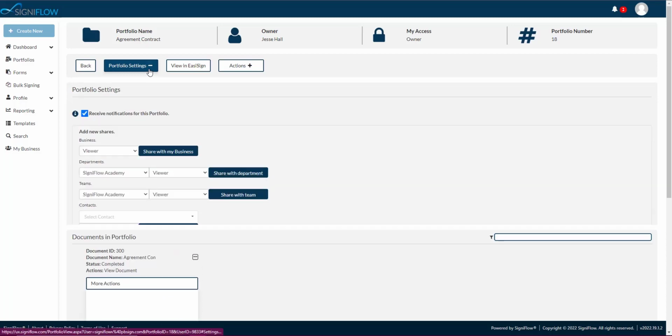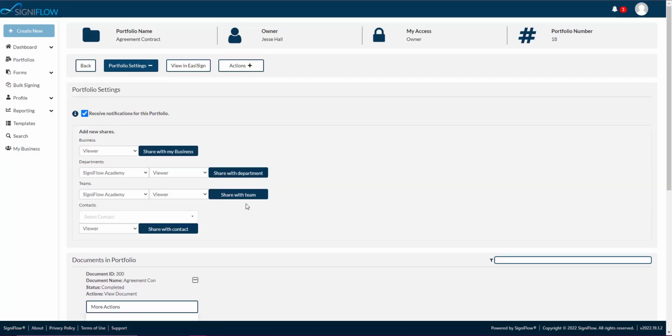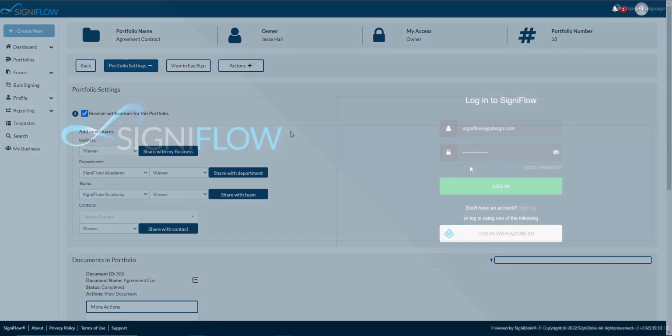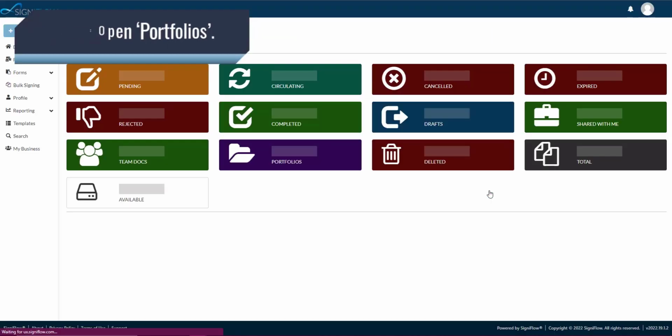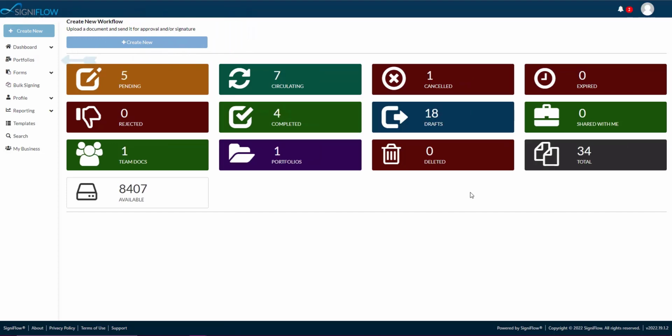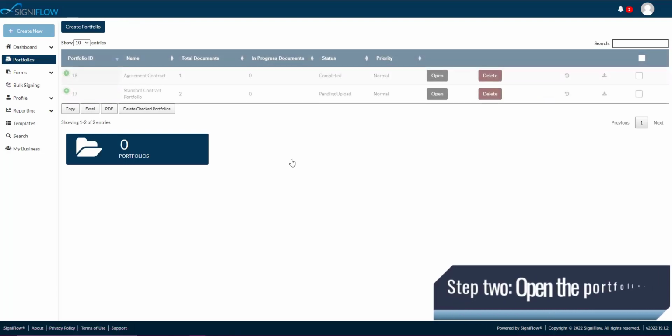In this video, we take you through how to turn notifications on and off for a portfolio. Let's get started. Step 1. Open Portfolios. Open Portfolios by clicking on the Portfolios tab in the left navigational panel. You can also open your portfolios from your dashboard by tapping on the Portfolios basket.